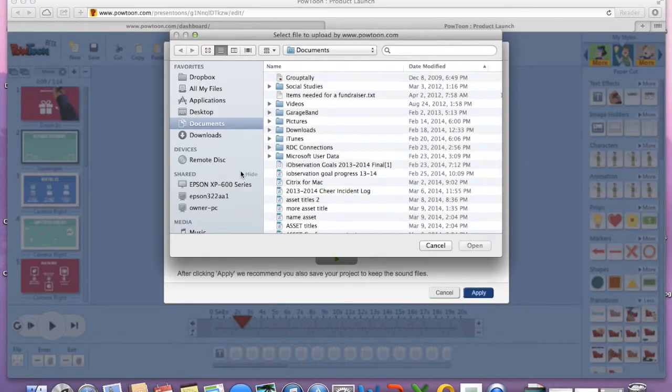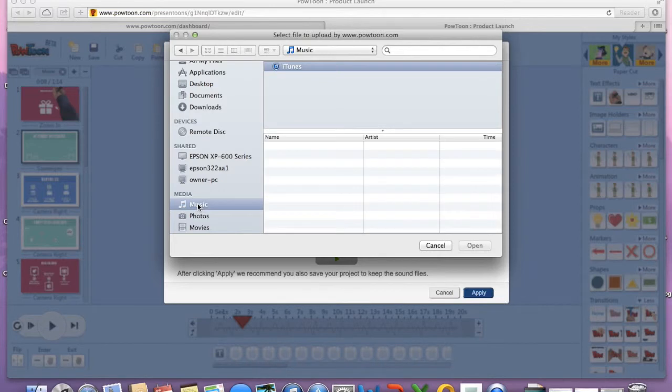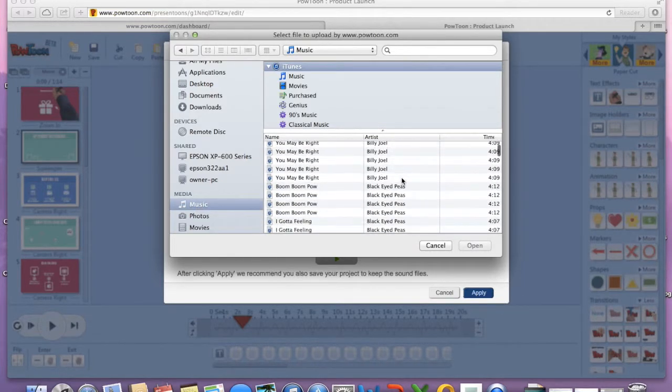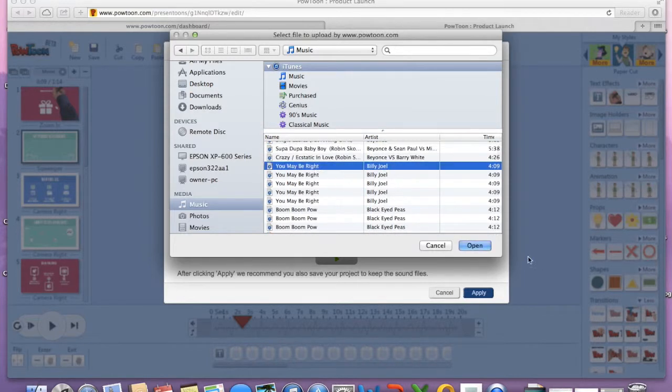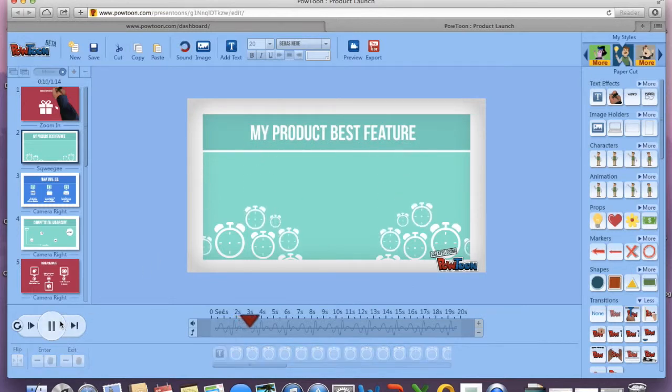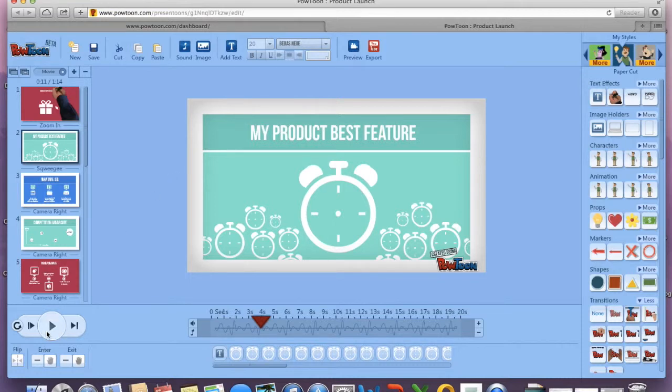And then if I go to my music, you'll have to ignore all of my Zumba music that's in here. I'm going to click Billy Joel. And now if I press play, Billy Joel is the music that we hear. So I can press apply. And now, that didn't work. Oh, it's just waiting for it to load. So it might just take a second for your sound to upload, depending on the size of it.